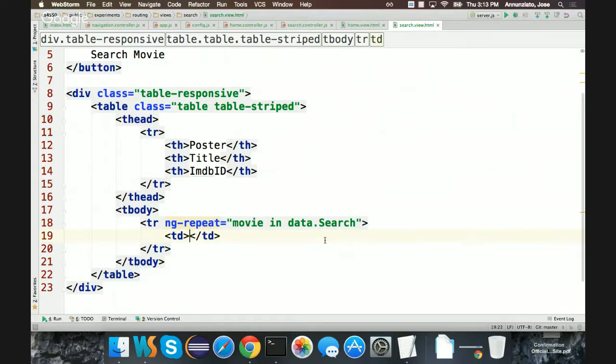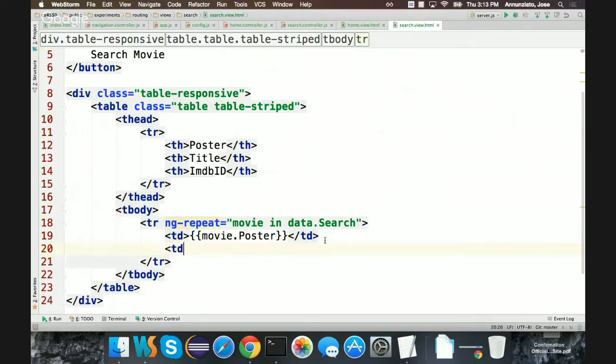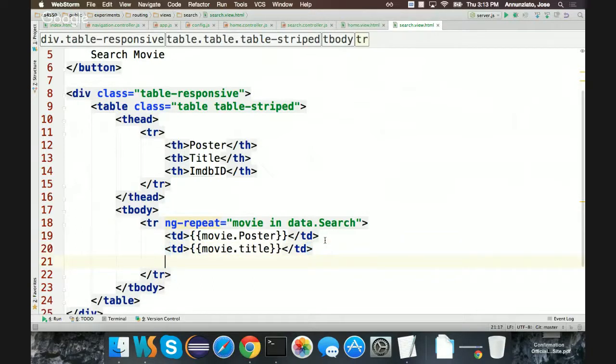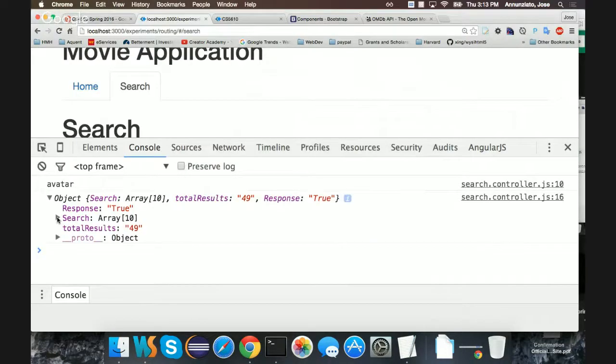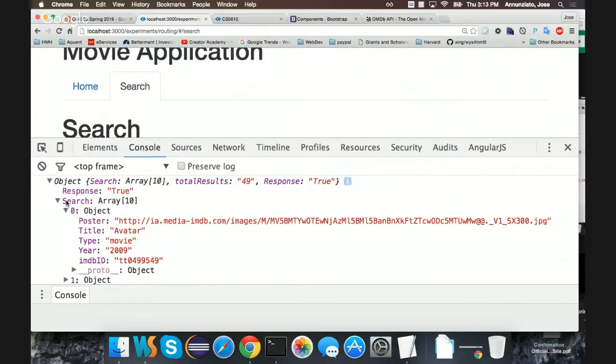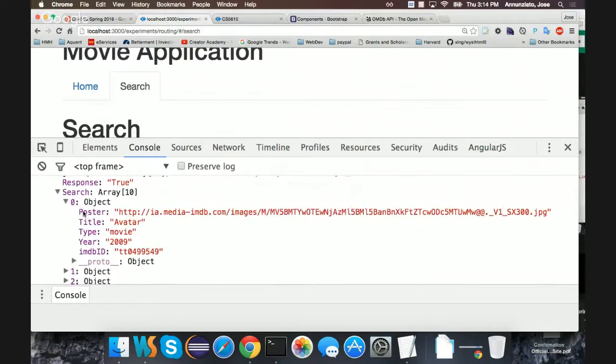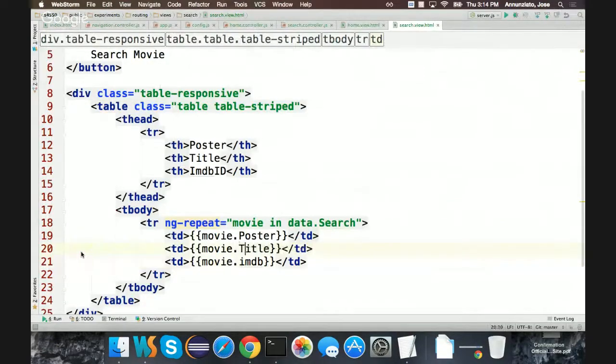And for columns, we're going to display a movie poster. We're going to display movie title, and we're going to display movie IMDb. Wait, let me see if I'm spelling this correctly. We have the poster, capital P, title, capital T, and IMDb, lowercase I. So this is capital T and IMDb ID.